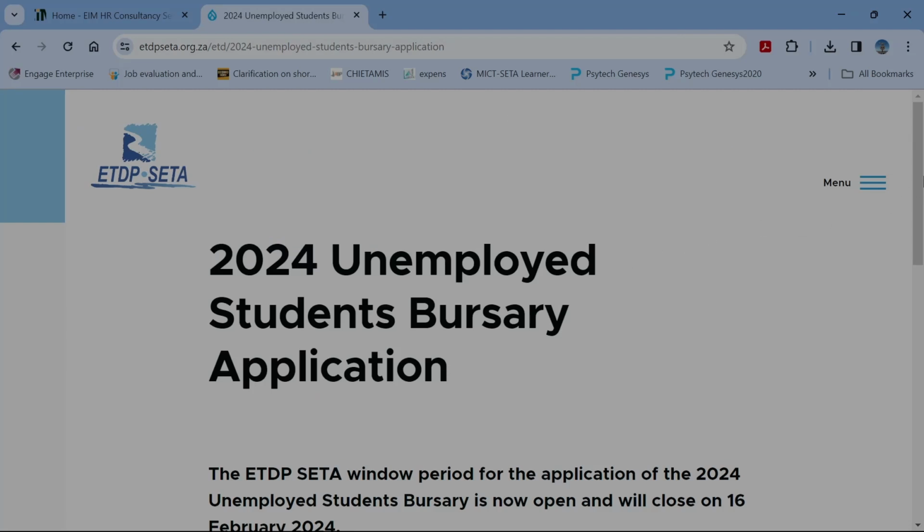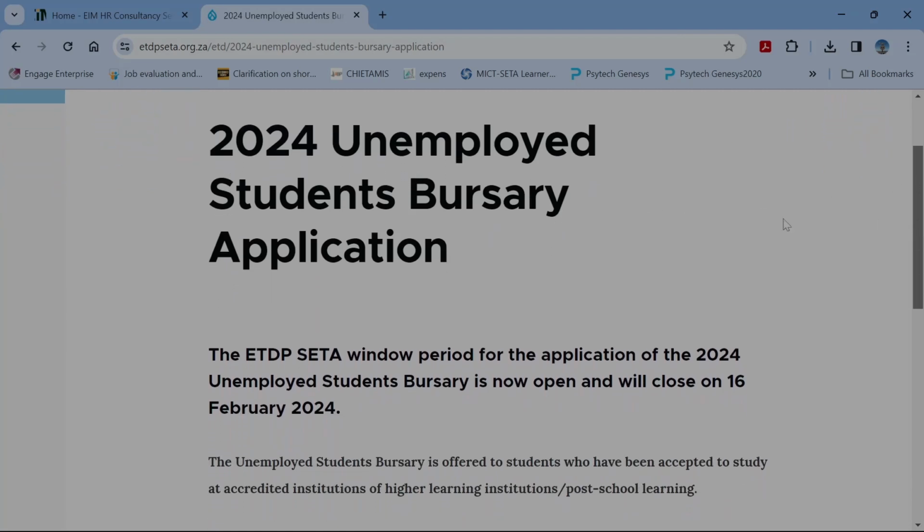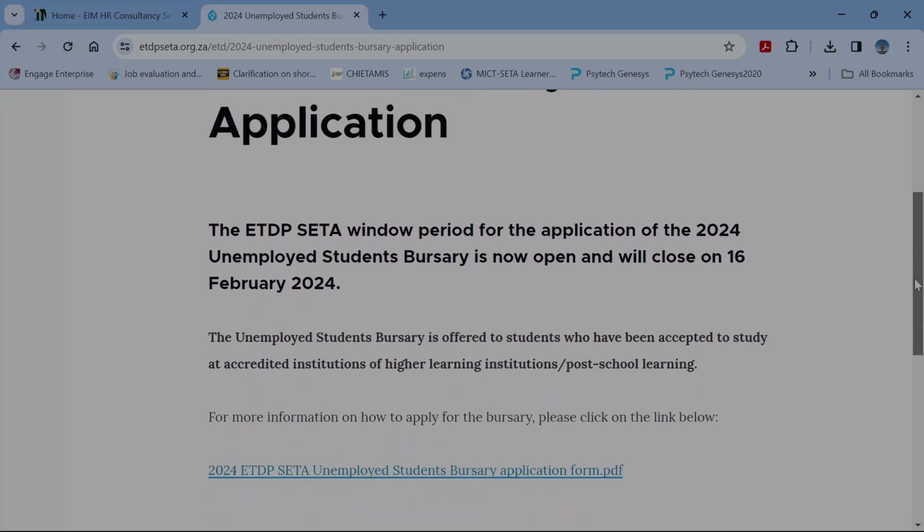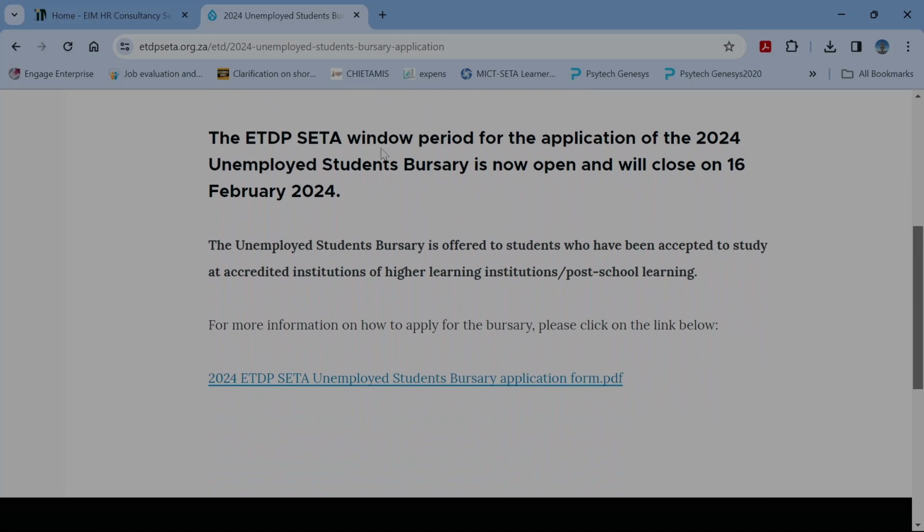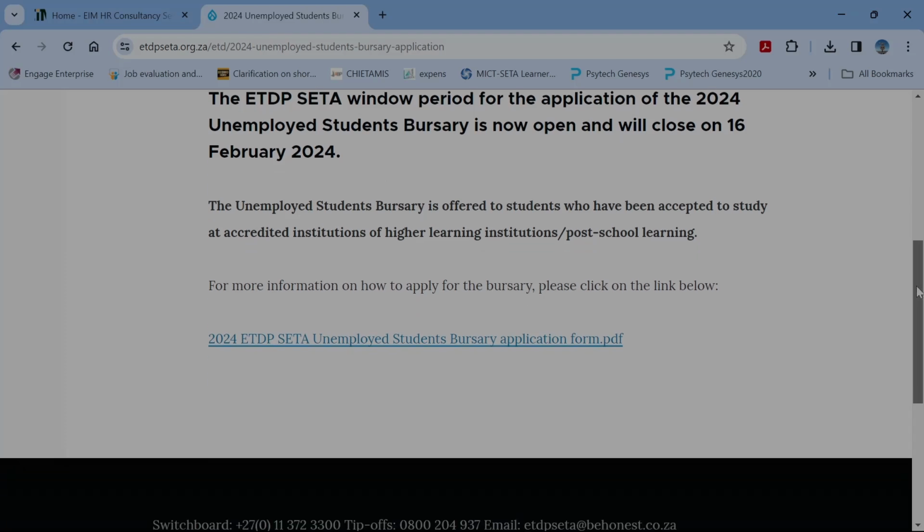And on the website page, we can see the following information: 2024 Unemployed Students Bursary Application. And we can go further down. The Etdp Seta window period for the application of 2024 Unemployed Student Bursary is now open and will close on 16 February 2024. The Unemployed Students Bursary is open to students who have been accepted to study at an accredited institution of higher learning or post-school learning. For more information on how to apply for the bursary, please click on the link below.